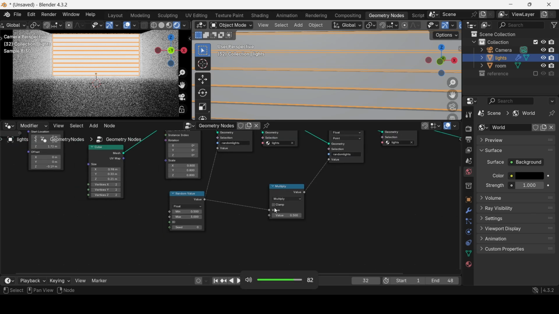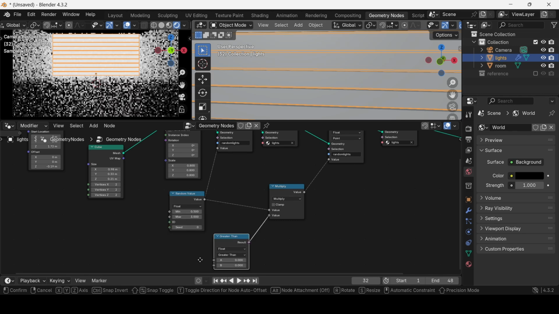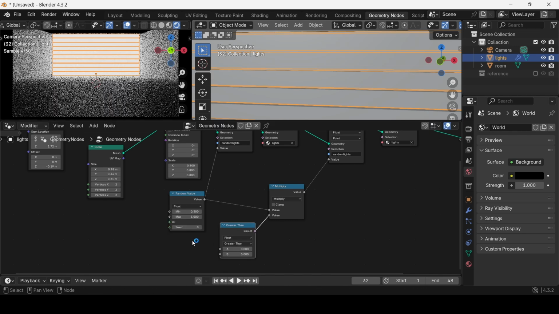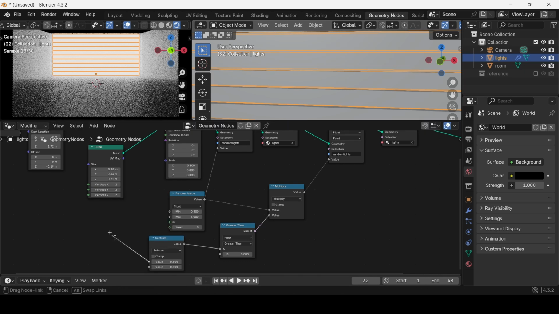For this multiply node, I'm going to add in another node to it. We're going to add a compare node to this value output down here. So just add a compare node, and you want to set it to greater than. So we have this right here. Then to this greater than, I want to add another node, which is the subtract. So I just want to subtract the scene time from the animation as well. So add the scene time here.